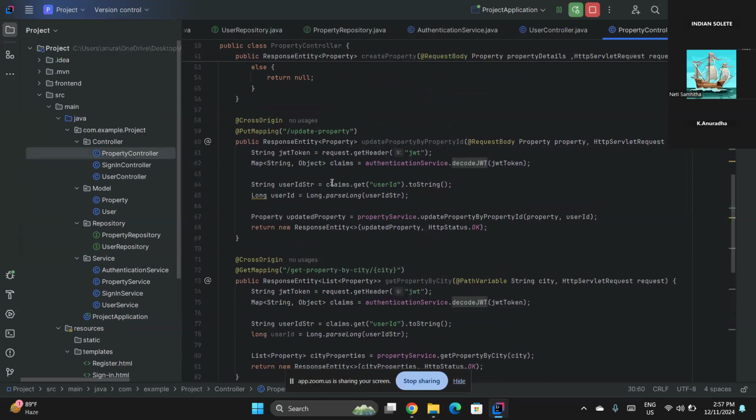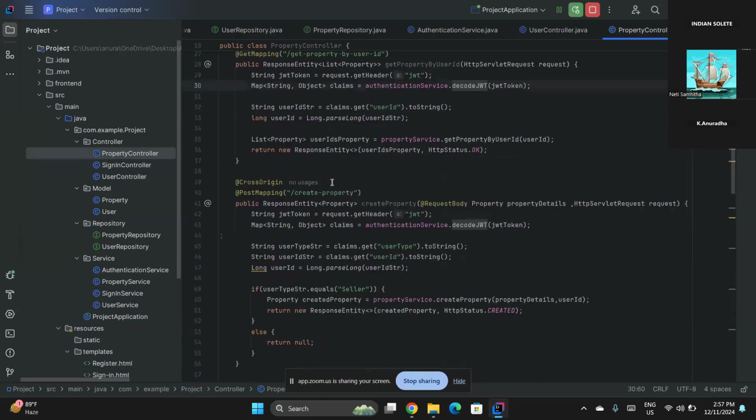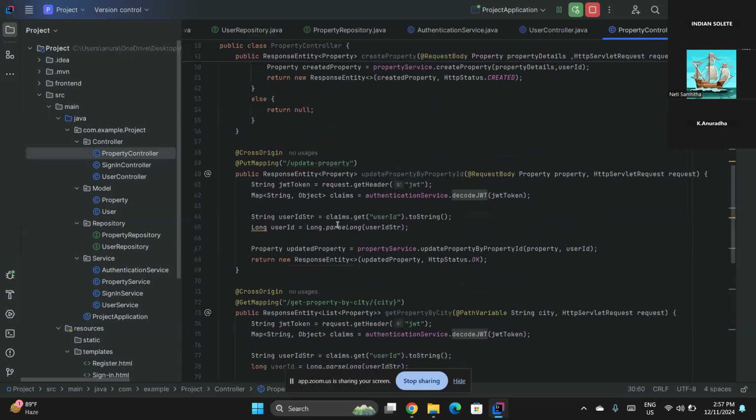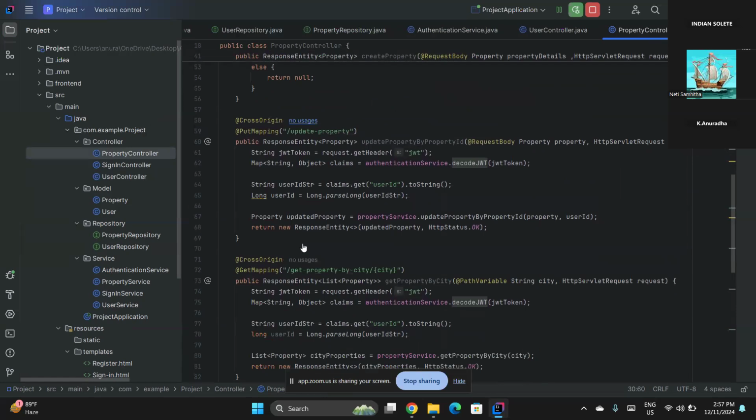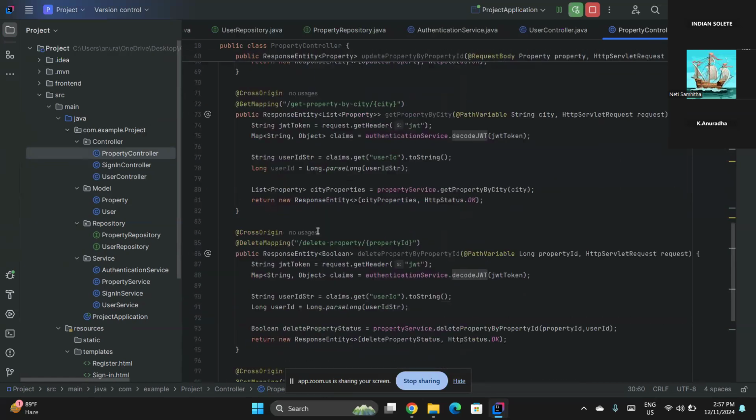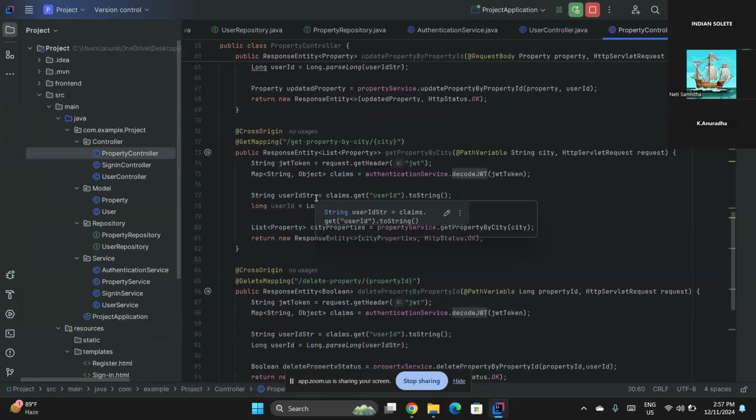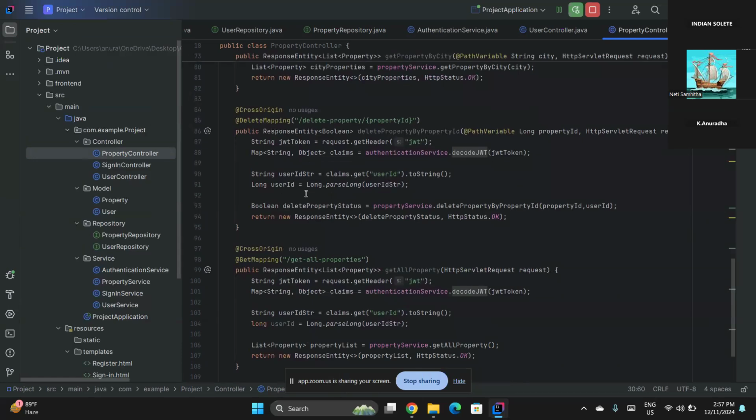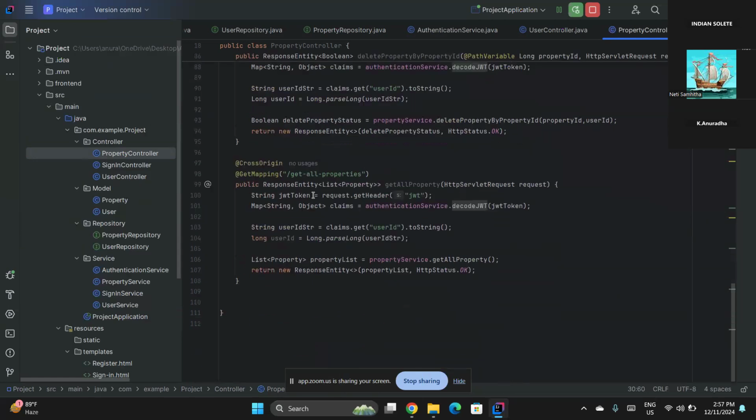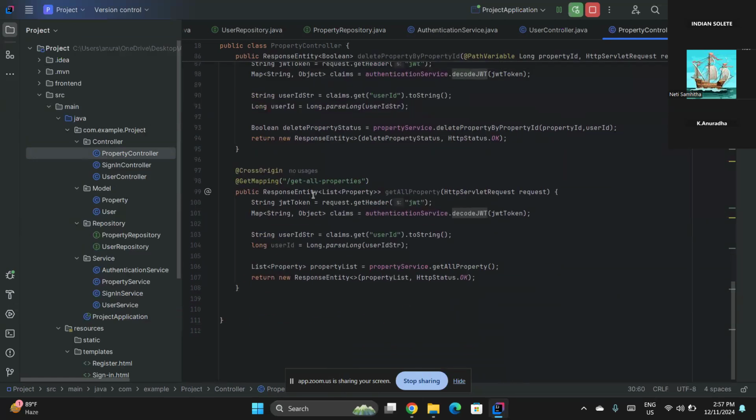In the same way, in the property controller, we can create property. Only the seller can create the property. The buyer cannot create the property. The seller can update the property details. We can get property by entering the city name. We can also delete the property when it is sold.